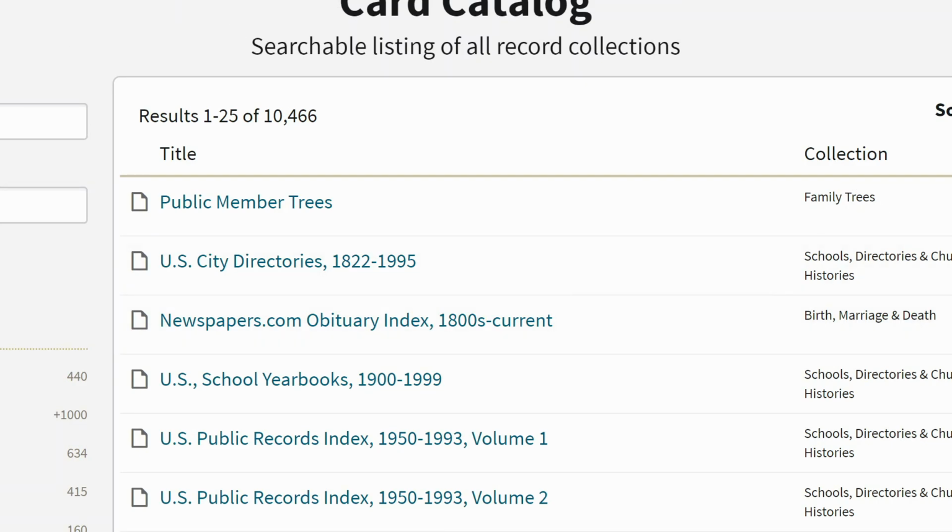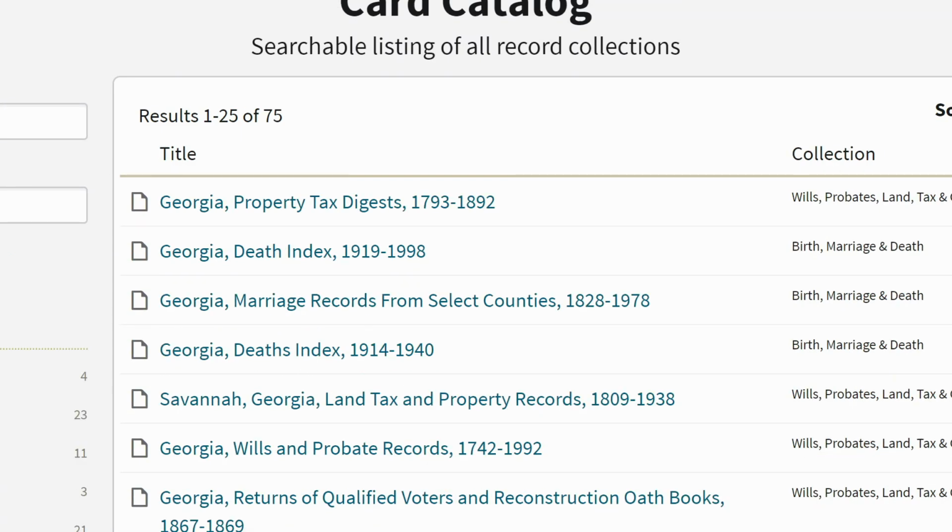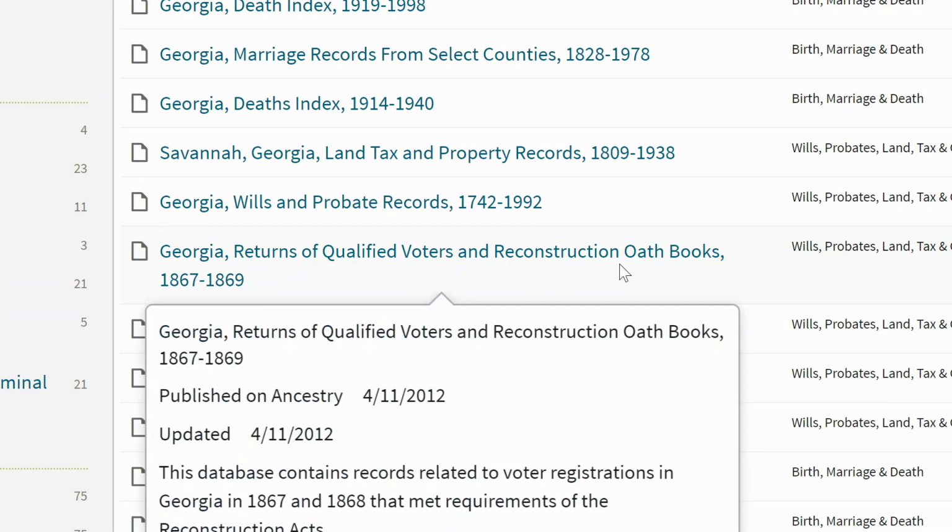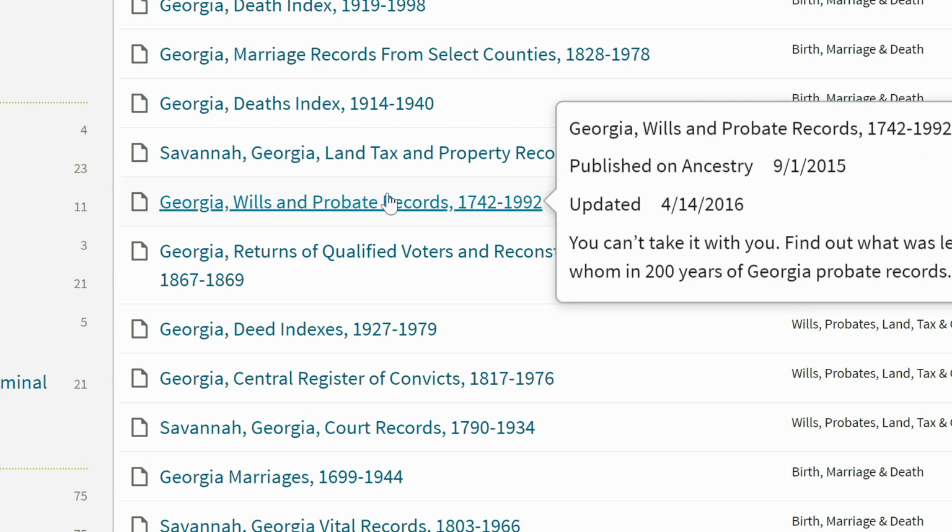Well, let's say we want to find something in Georgia. Here's where you can get more specific and save yourself a lot of time. Let's just type in Georgia and click search. And there are 75 databases there to take a look at. It's still sorted by record count. And let's take a look at, let's say, Georgia wills and probate records.